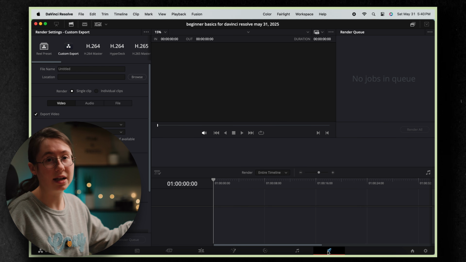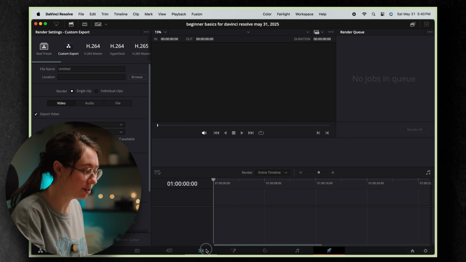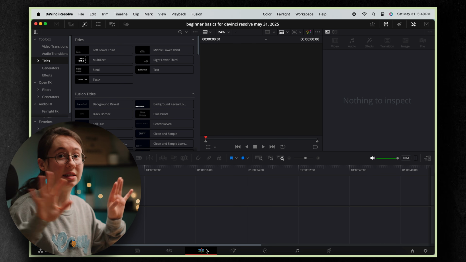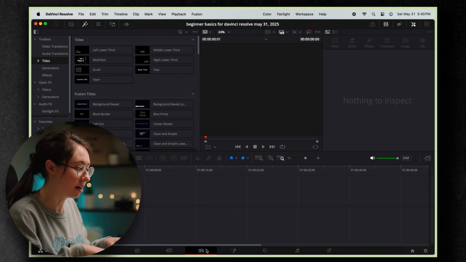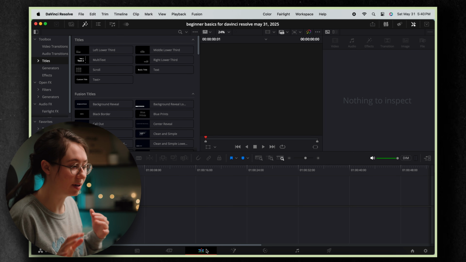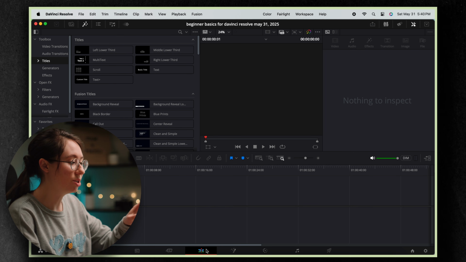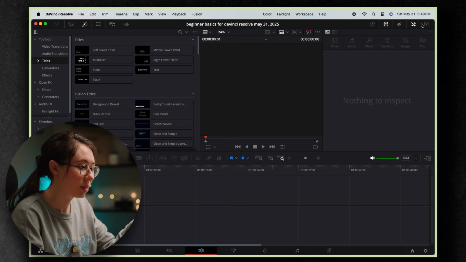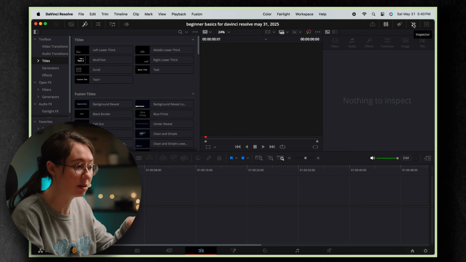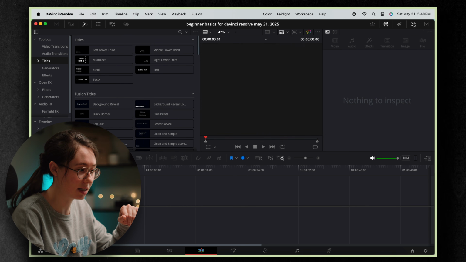But like I said, I start everything in the Edit page, which in my mind I think of as the timeline page. So let's start there. This may come up in a variety of different ways for you, but let's just go over a few basic things. This top window right here with the little tool is the inspector. You can click on that if it's not displaying.